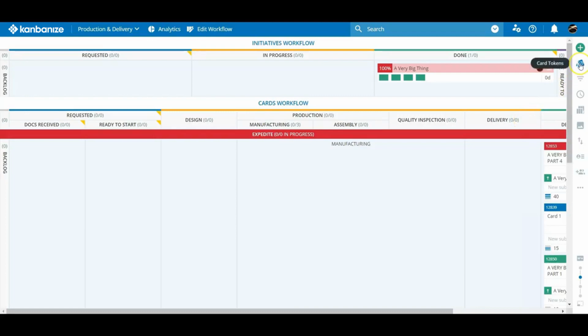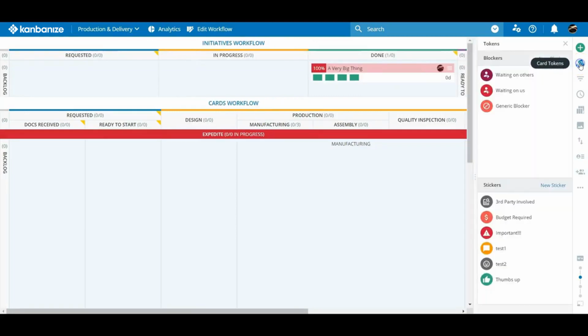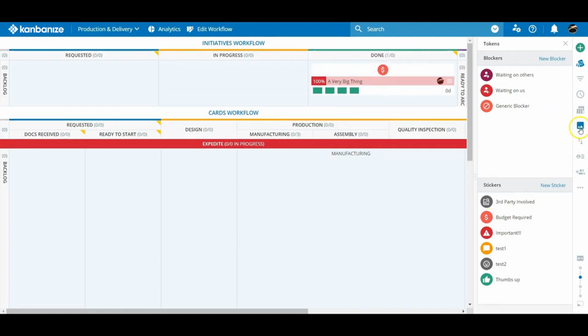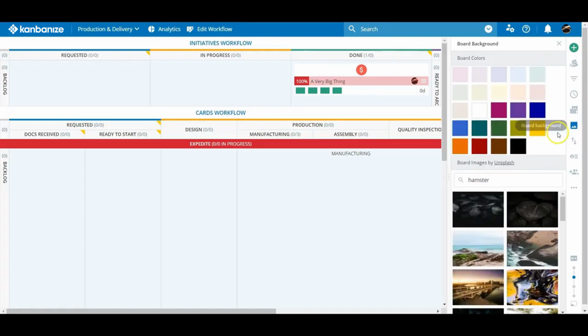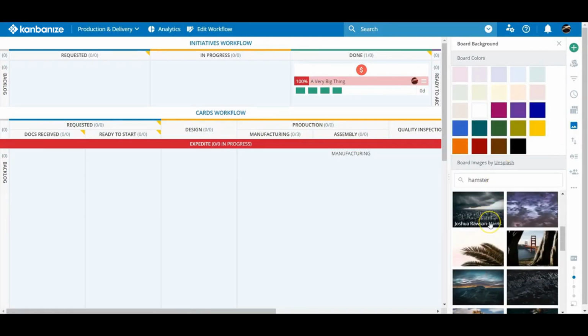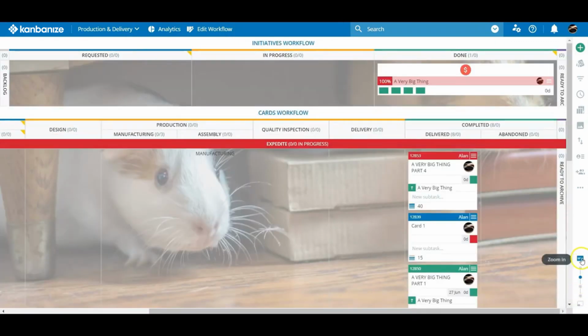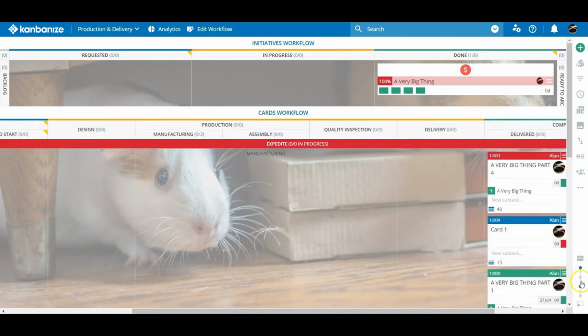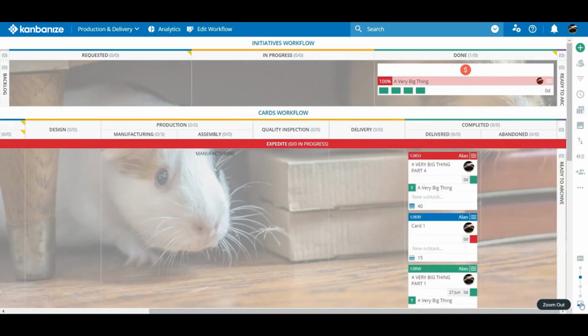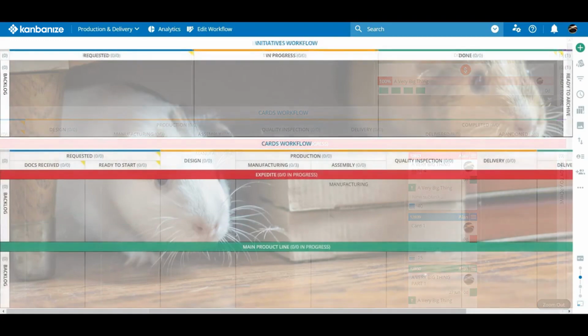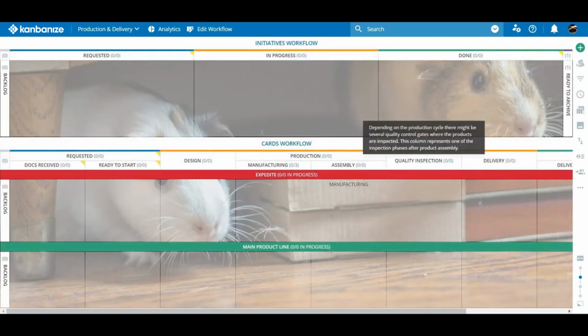2 features worth a special mention are card tokens. You can use these to either block or mark cards with a highlighting sticker. The other button I really like is the board backgrounds. Here you can choose from over 1,000 searchable images. I like hamsters. Down the bottom here we have the slider. It's a zoom in, zoom out kind of a thing, and it's really handy if you've got a developed board structure.